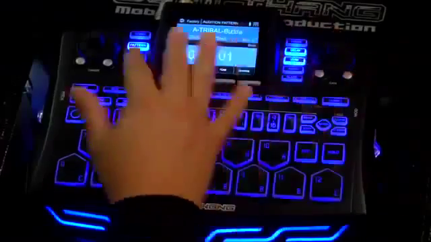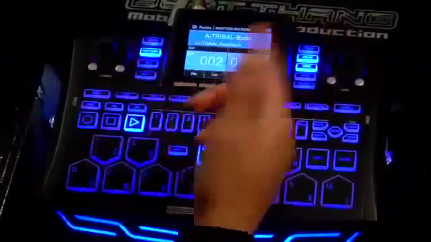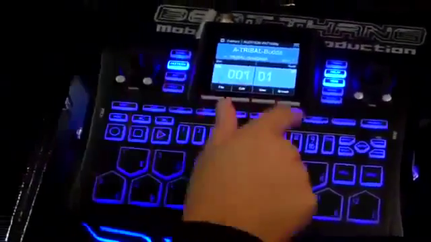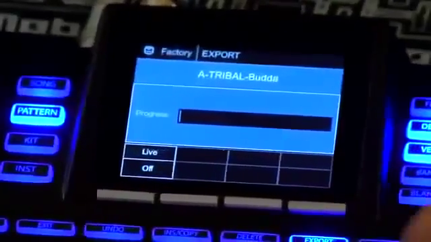So the first thing I'm going to do is pick the beat that I'm trying to export. This one's fine. Then I'm going to click the export button right here on the main screen. I click the export button, and now I've got two options: either live on or live off.